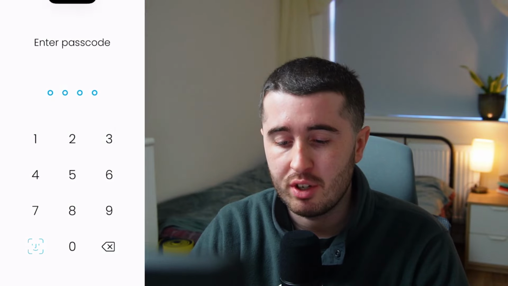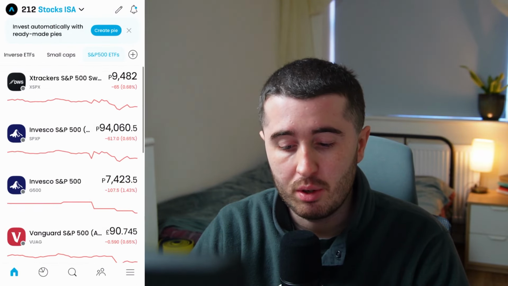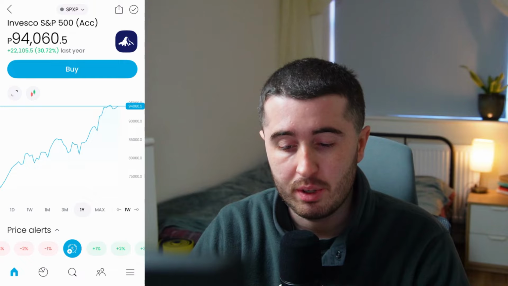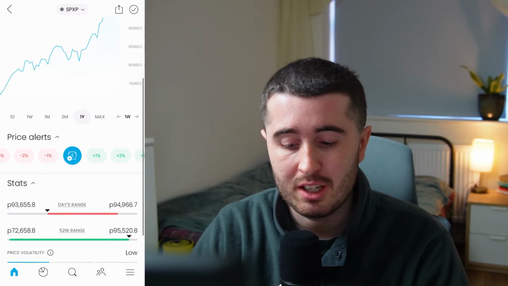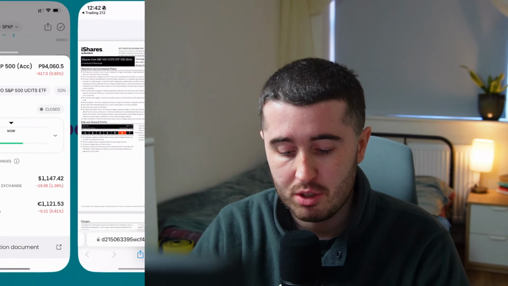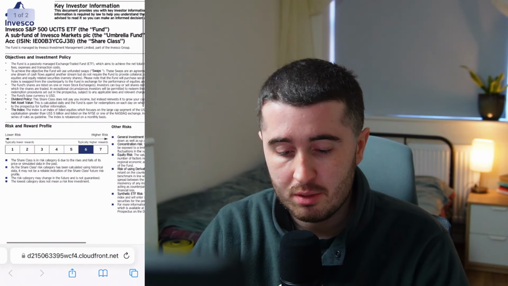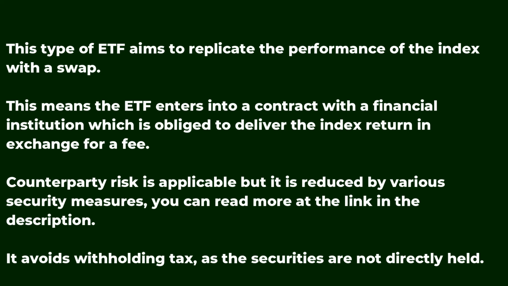But if we come back to Trading 212 and we go to the Invesco ETF, so this one is the Invesco S&P 500 ETF, or SPXP. Come down to the bottom to the instrument details, the key document information, and we come up to this line here. This one says, to achieve the objective, the fund will use unfunded swaps. So swaps. These swaps are an agreement between the fund and an approved counterparty. So in short, this basically means that they aim to replicate the performance of the index with a swap.